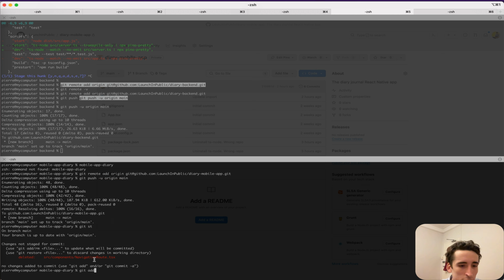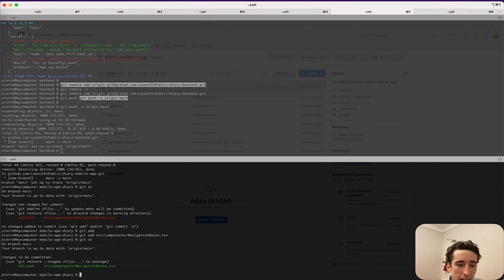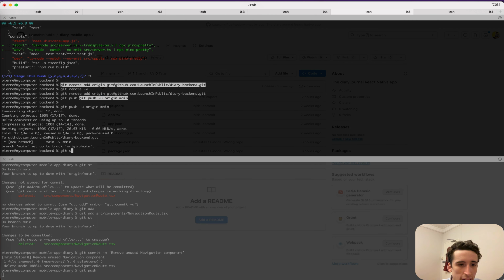So you see, now I do git status. Oh yeah, let's delete that one. Now we have created the app root. But before, I was planning to add our React Native routers in a navigation root component. Both ways are valid, but for now we just remove that, and I will commit this, remove unused navigation component. Perfect. And I will just do git push.